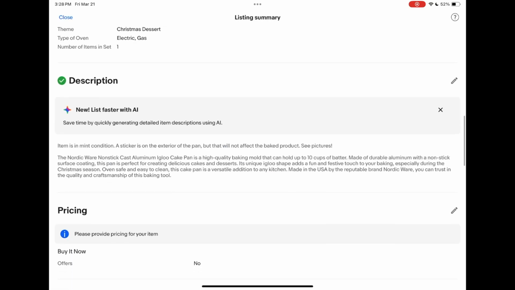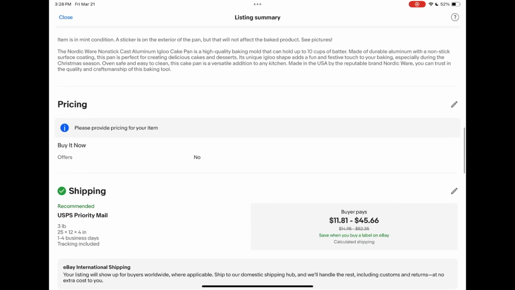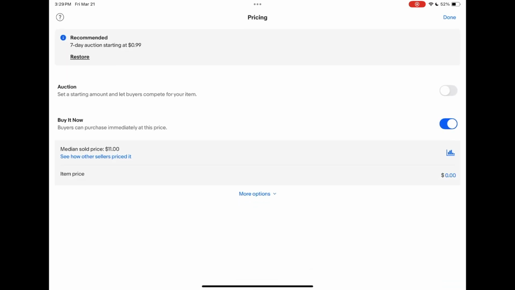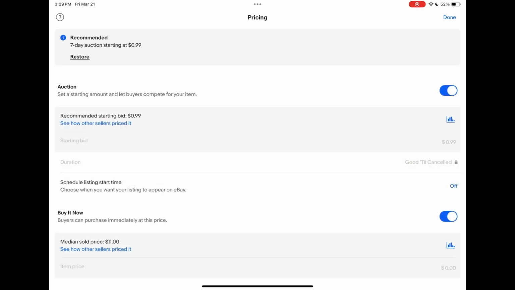So getting into the most important field that'll actually help you make the sale if you do it right is pricing. So you can see here, there's a couple different ways you can price. You can do an auction, which costs money, so I don't really ever do that. Or you can do a buy it now price.